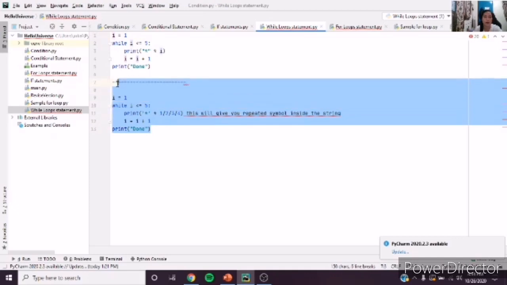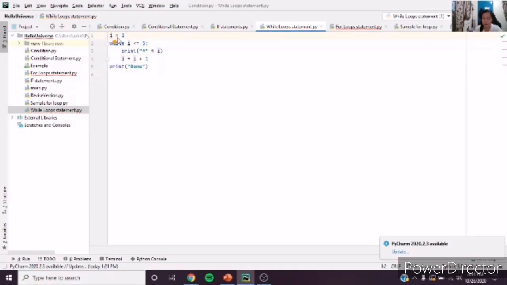So here we still have our variable i equal to 1, and then while i is less than or equal to 5 colon, print. The only difference from our first example is that in this area we just added our string, and inside our string is our expression, which is the asterisk. So we type our asterisk as a string, and then we multiply it by i. In this case, anything we put here will be multiplied and will give us a repeated symbol of what we put in our string.